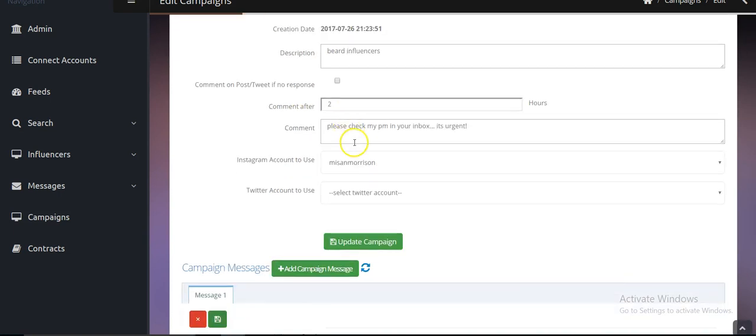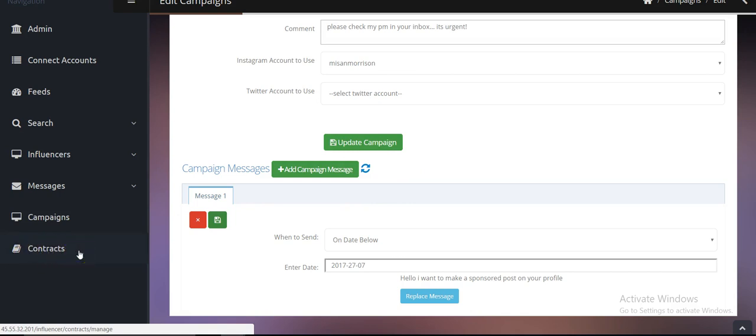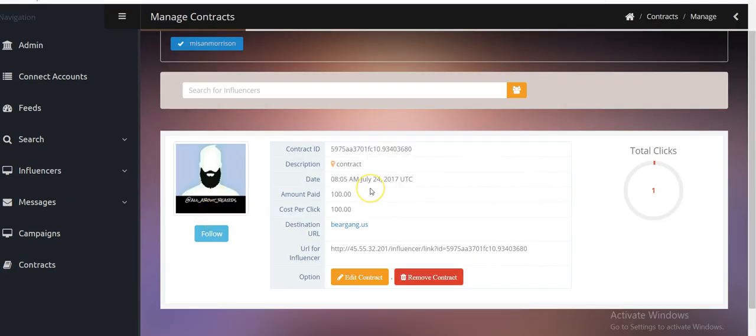So immediately that's done, we have the contract section. So now we're in the contract section. This is where a user can list out all influencers that they have sealed a deal with, all influencers they've created a contract with. So for example, I assume that I contacted this influencer using our app, and this influencer replied and gave me a deal to make a payment of $100 to have my post on his wall for probably say 2 hours.